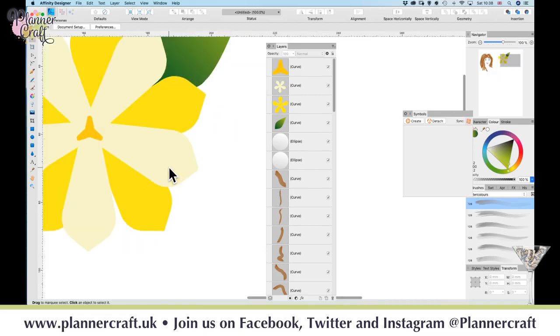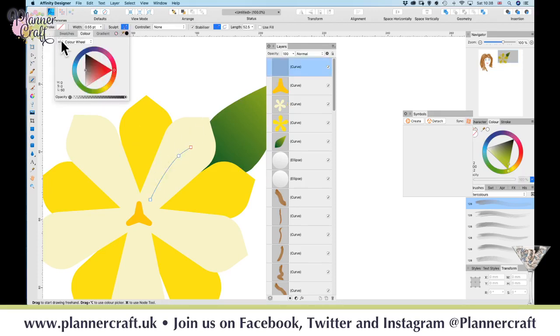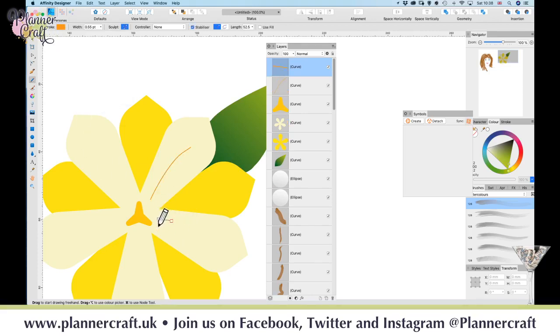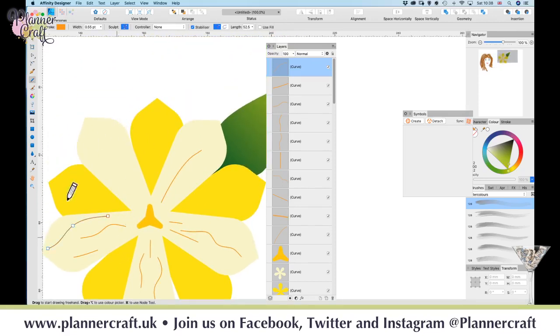And again, if you wanted to, we could go through and add a little bit of detail. So we could go to our pencil tool, draw that in, and at the moment it's got no stroke. So let's give it a bit of a, there we go. We can do little ones, we can do wiggly ones, and we can even do little areas of colour if you want to.